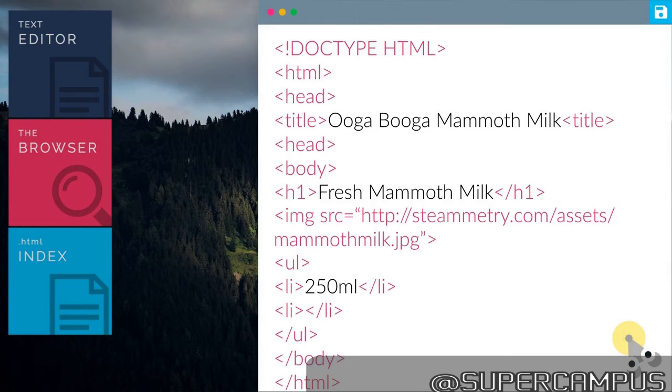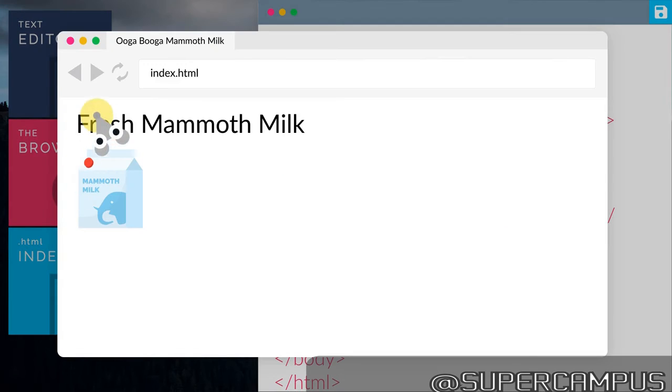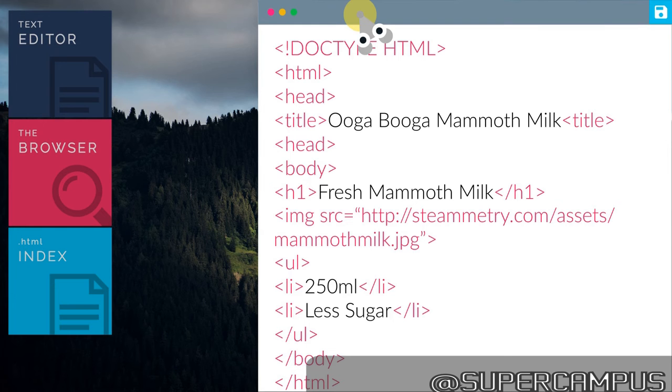Now, let us add in some information. Then, let us preview the website again. Simply click the refresh button. There we go! We have added the information of the mammoth milk. Looking good! Let's add the B tag to the word 250 ml.